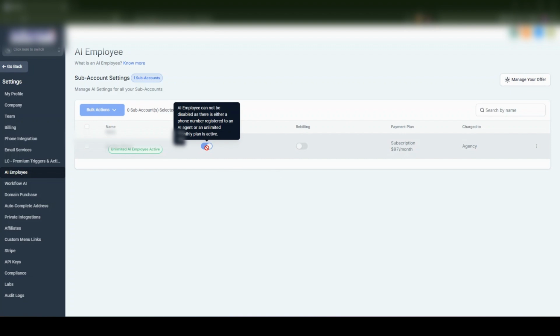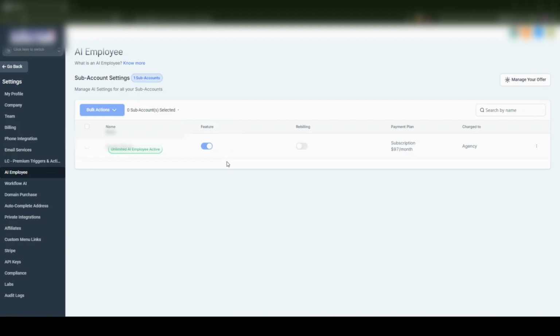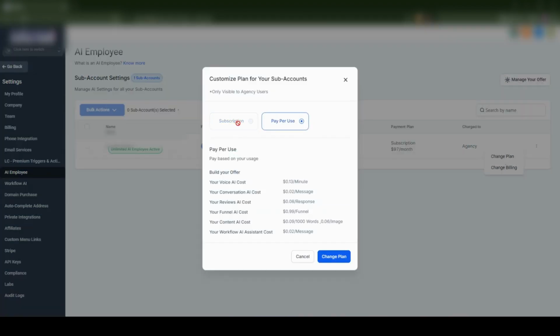If that's not the case and you don't have a phone number in your sub account, it's most probably that an unlimited plan is active. So in that case, you can click here on these three dots and change plan. Since it is already on a subscription plan, the plan you can change to is pay per use. When you toggle to pay per use, your unlimited usage plan becomes cancelled and you will only be charged if you are using this feature. So select pay per use and click to change the plan.